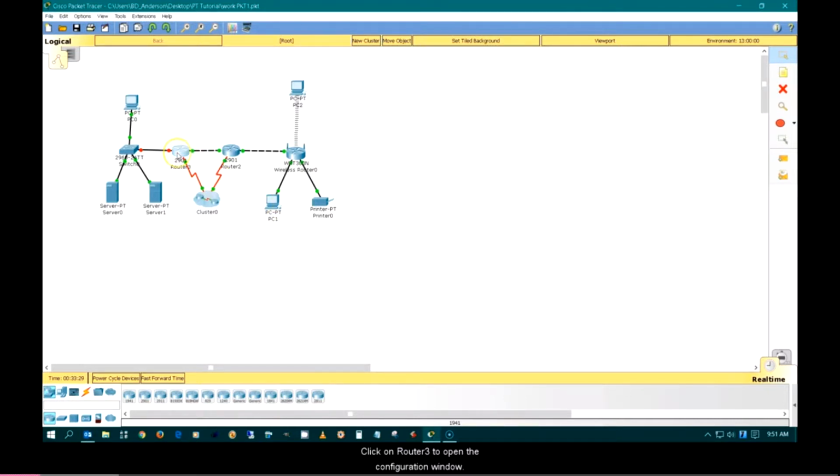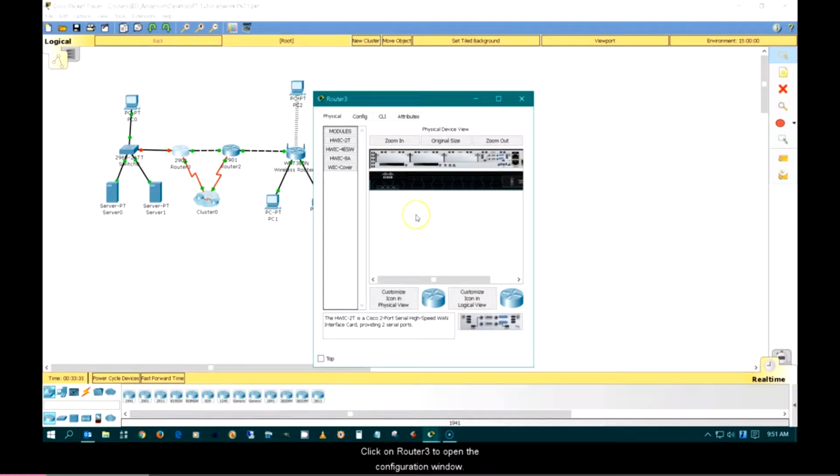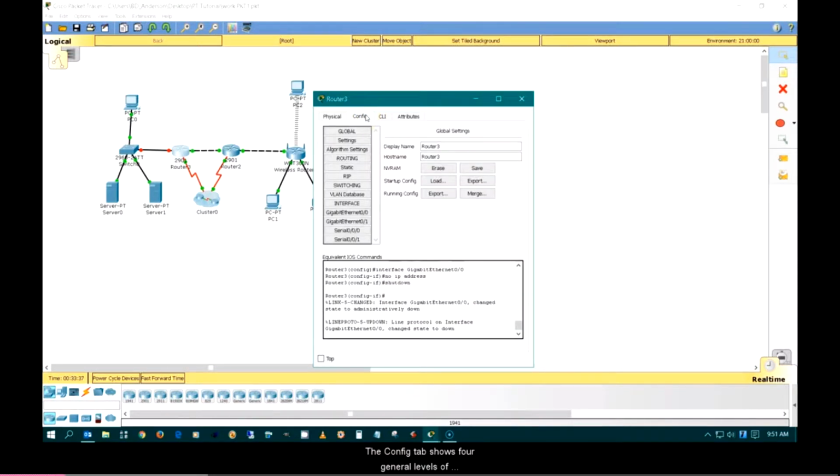Click on Router 3 to open the configuration window. Click on the Config tab. The Config tab shows 4 general levels of configuration: global, routing, switching, and interface. This tab allows users to configure devices without using the command line interface.